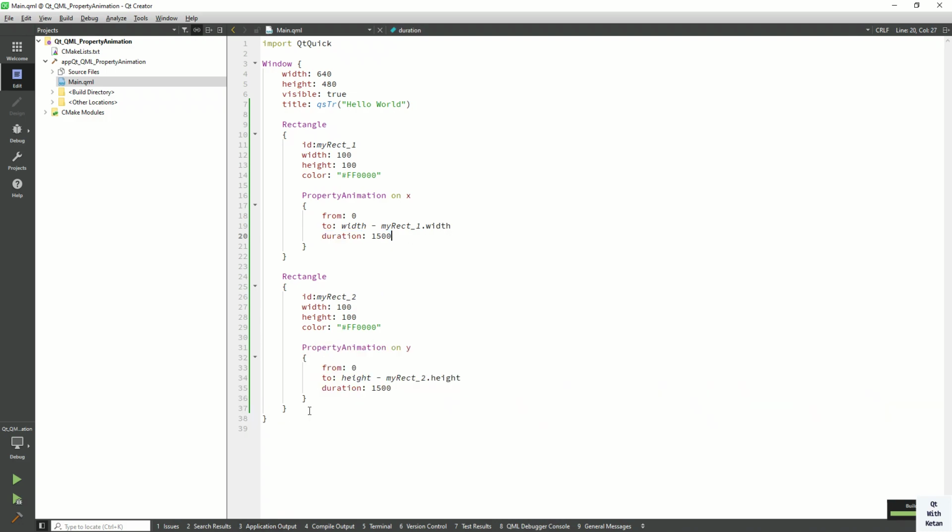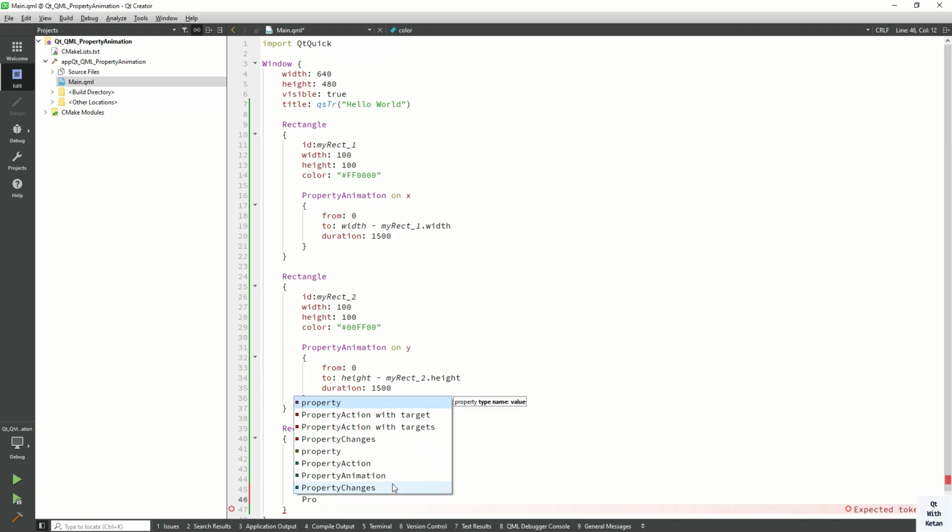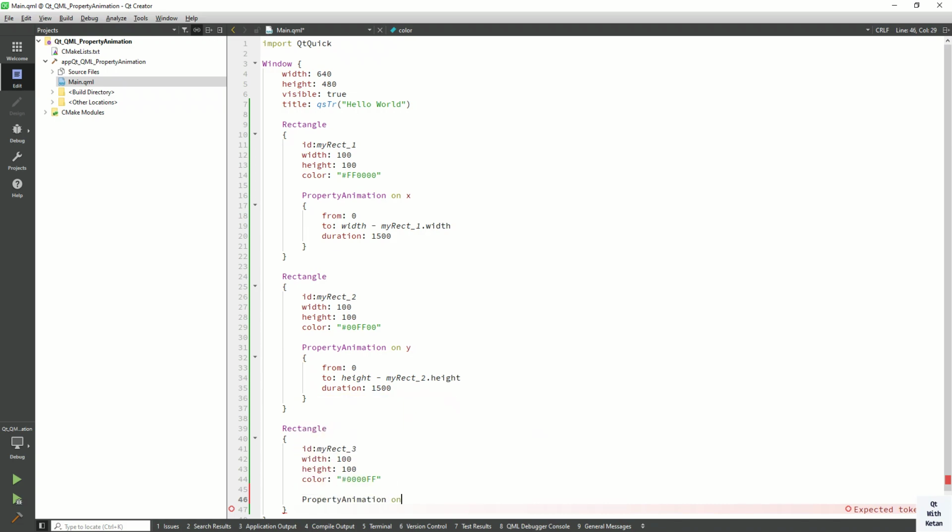Okay, now let's create one more rectangle control. Copy the same code. Let's change the color code here and use a different color for it. Now let's use the property animation on the rotation property.